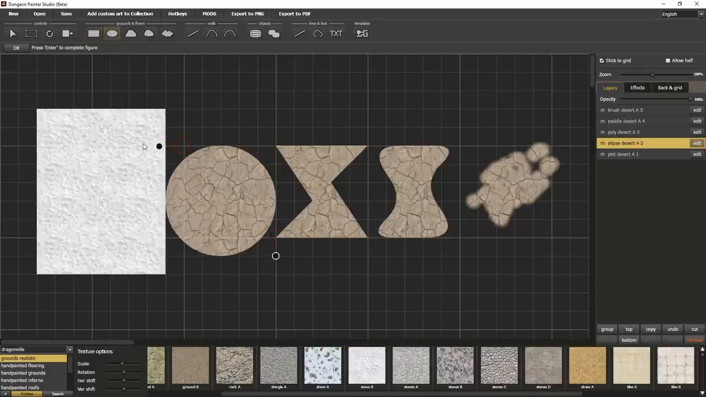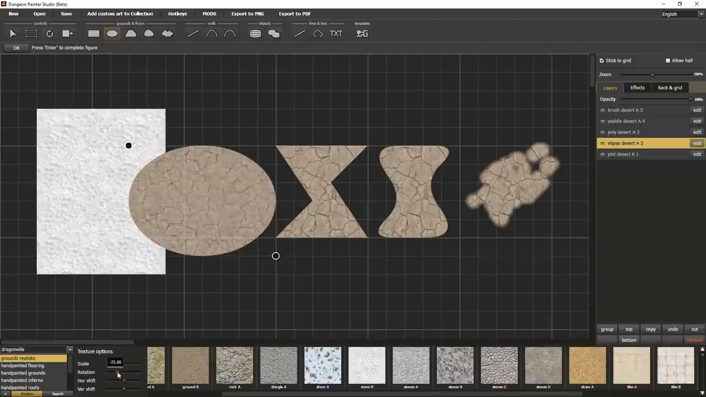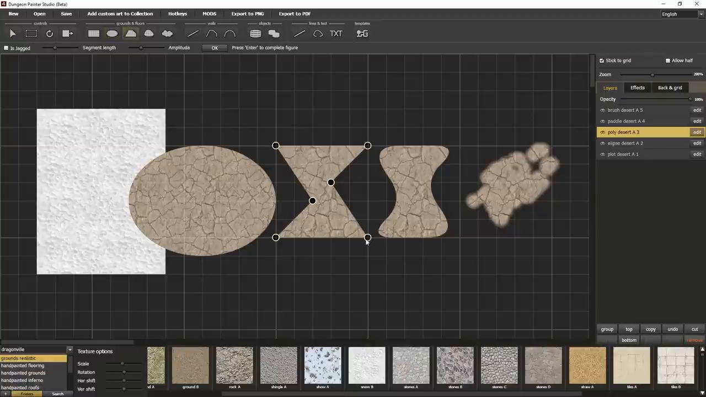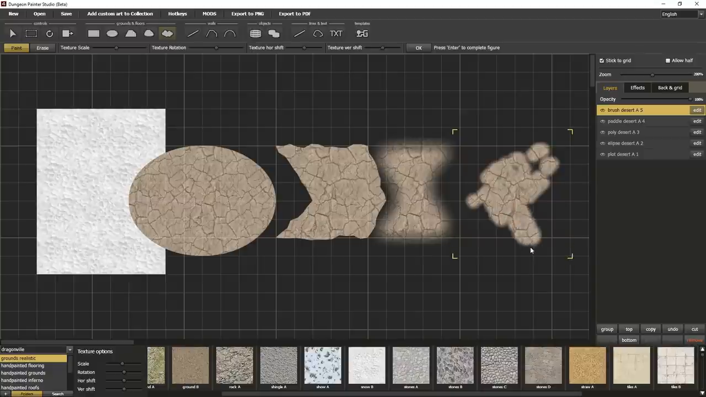It works the same way with the ellipse. You can change texture settings: scale, rotation, and shift. Editing the polygon, you can move, delete, and duplicate its vertices. In addition, polygons have a jagged option. It can come in handy when drawing caves and shorelines. In paddles, you can change the line smoothness and outline blurriness. Finally, using the brush, you can paint and erase strokes.